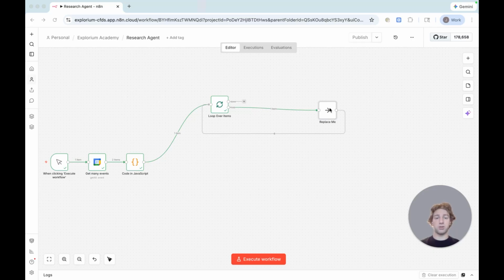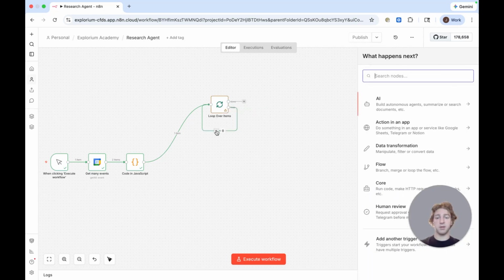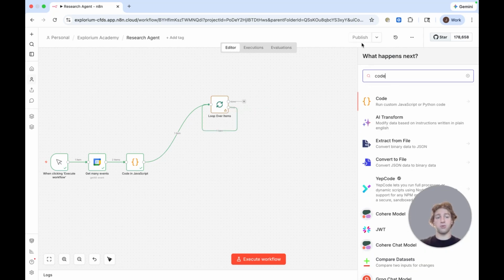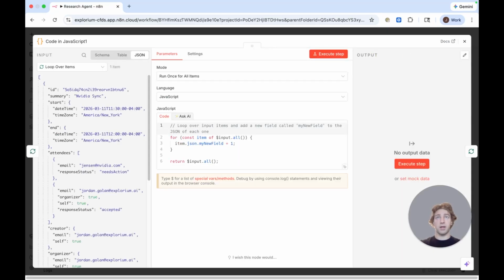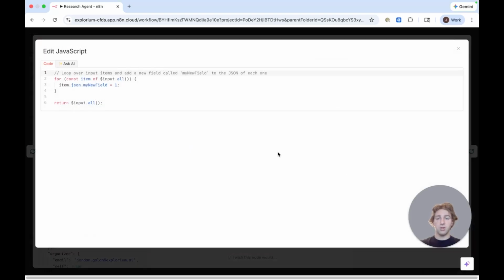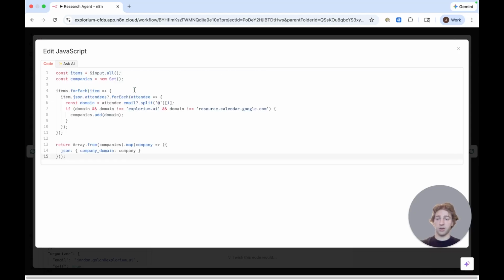So we are going to want to replace this here with another code node. So let's first delete this and click this plus button. Let's add another code node, and we're going to code in JavaScript. All right, so again, I already have the code pre-written. You can again pause the video here and look at the code yourself, but essentially we're just going to be looking for the domains of the external attendees in each meeting.